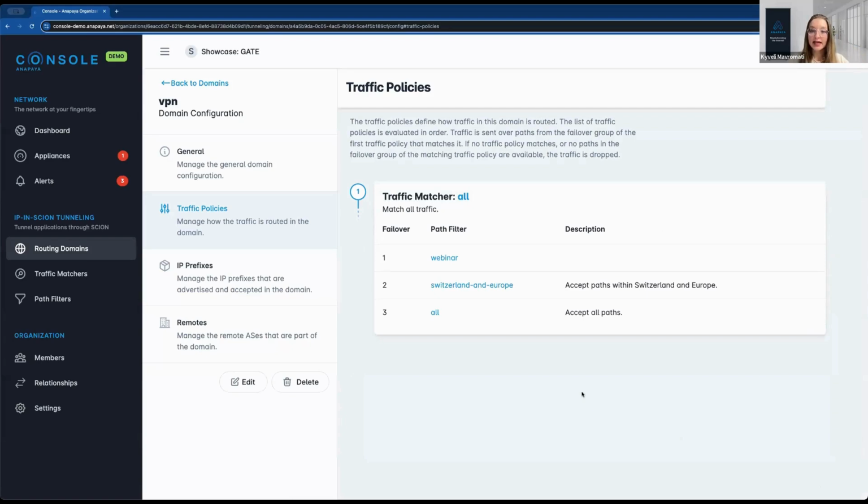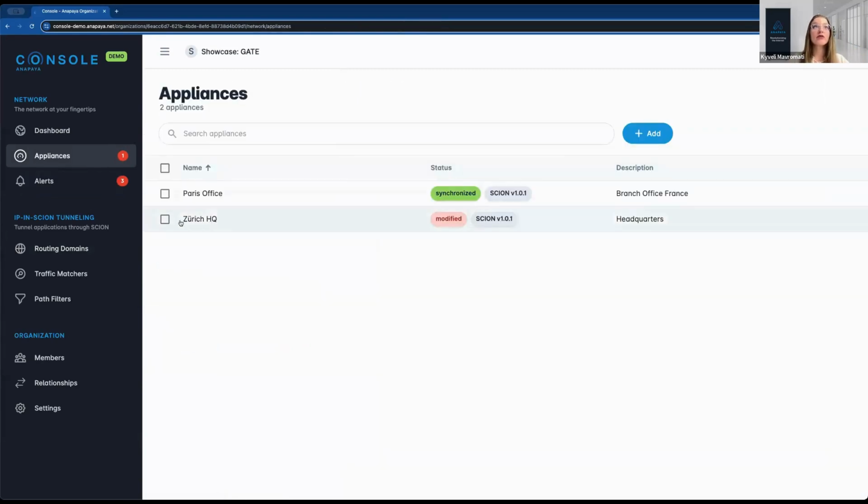And we see that as I clicked on Save, we got this little red warning on the appliances page. If I go here, we see that for the Zurich headquarters appliance, the status is modified. This is because I have added a configuration on the console, but the changes have not been pushed to the actual appliance. Maybe I'm looking for the head of network operations to approve this. Maybe I want to push more changes together. Let's actually deploy the changes together.